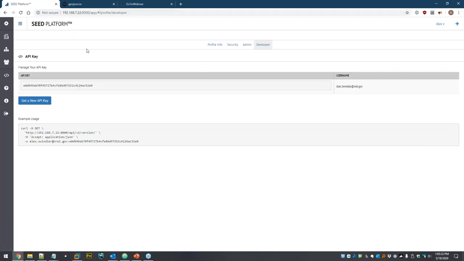Since I'm running this locally, fortunately nobody can steal my API key and use it to mess with data that I have access to. Or I could just generate a new one. But the nice thing is every time there's a new user account within SEED, you're automatically generated an API key, and this allows you to access any of the functionality within SEED.